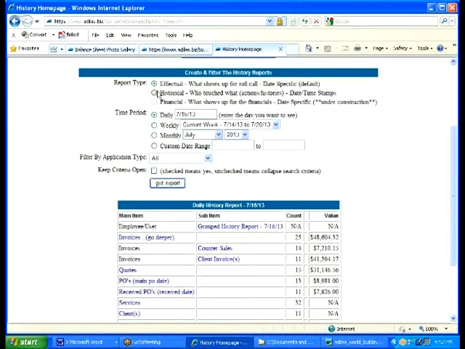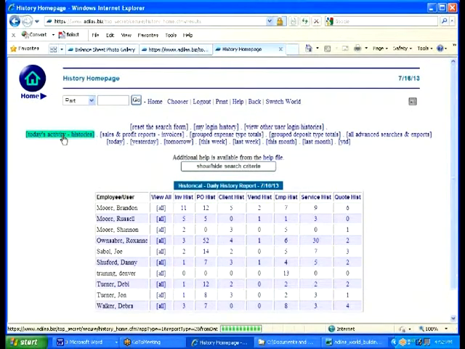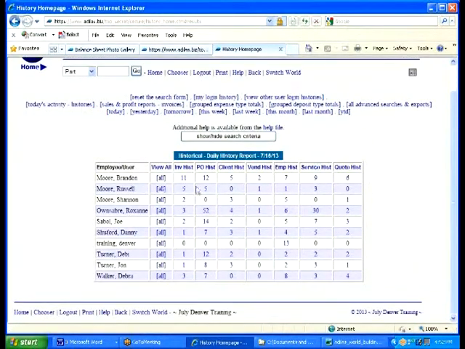Also, you can do the historical, which will tell who touched what, which person. So if I ran that for today, just to kind of show you what happens, here's what everybody did. Here's what Brandon did. He touched invoice history 11 times, PO history 12 times, client history 5 times, so on across. And here's each individual person down here.